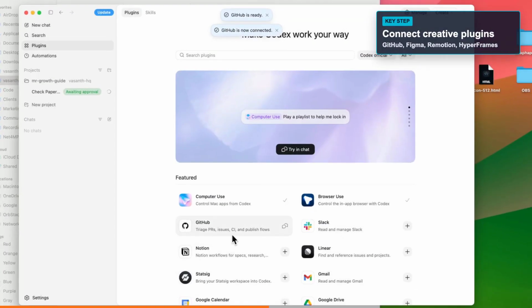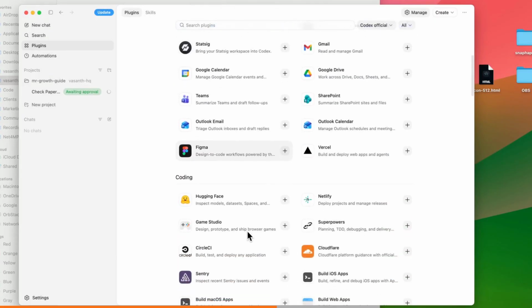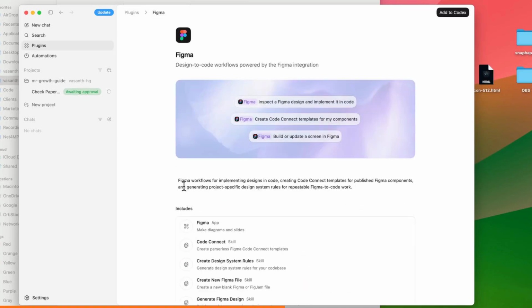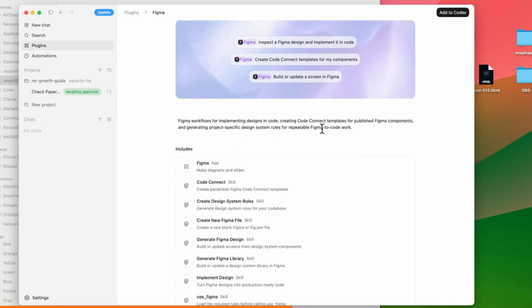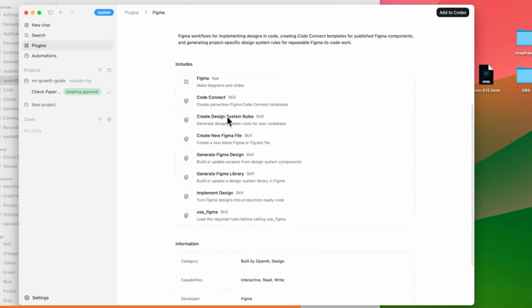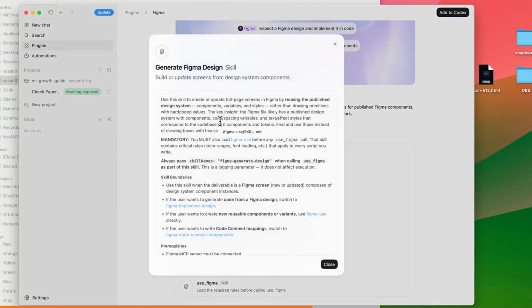Now go to plugins. GitHub lets Codex work with repos and pull requests. Figma lets it generate diagrams, slides, and design context. Remotion gives you a programmable video layer. HyperFrames by HeyGen gives you a way to generate polished product videos from HTML-style compositions. For this workflow, the key combination is Codex plus HyperFrames plus Remotion.